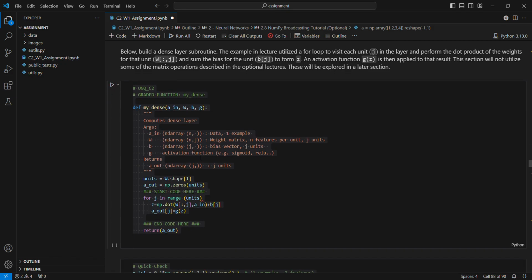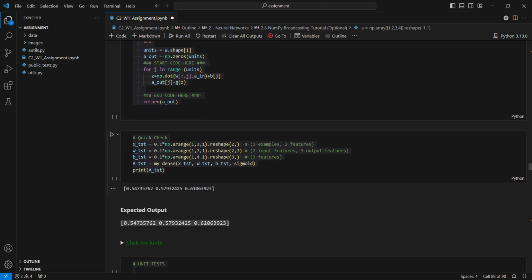A function that computes a dense layer. It takes input data, weight matrix W, bias vector b, and activation function g. It returns the values of the activation units as output. Call the my_dense function with the test data and prints the output to the screen.